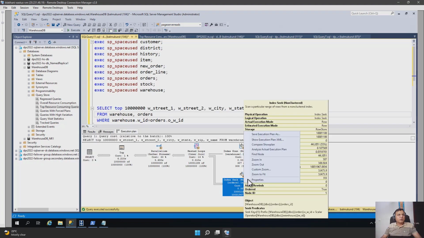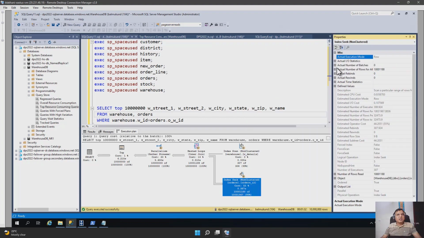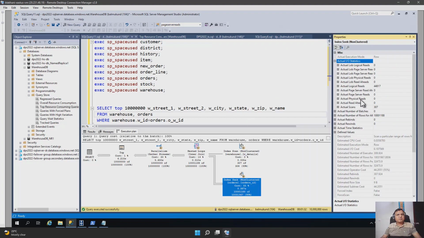And if I look at the properties of this and look at the I/O statistics, you would start seeing new values, which are the page server read ahead reads and page server reads. Currently, they are 0 because I ran this query earlier as well, and the data got cached into RBPEX, so there's no read required from the page server.